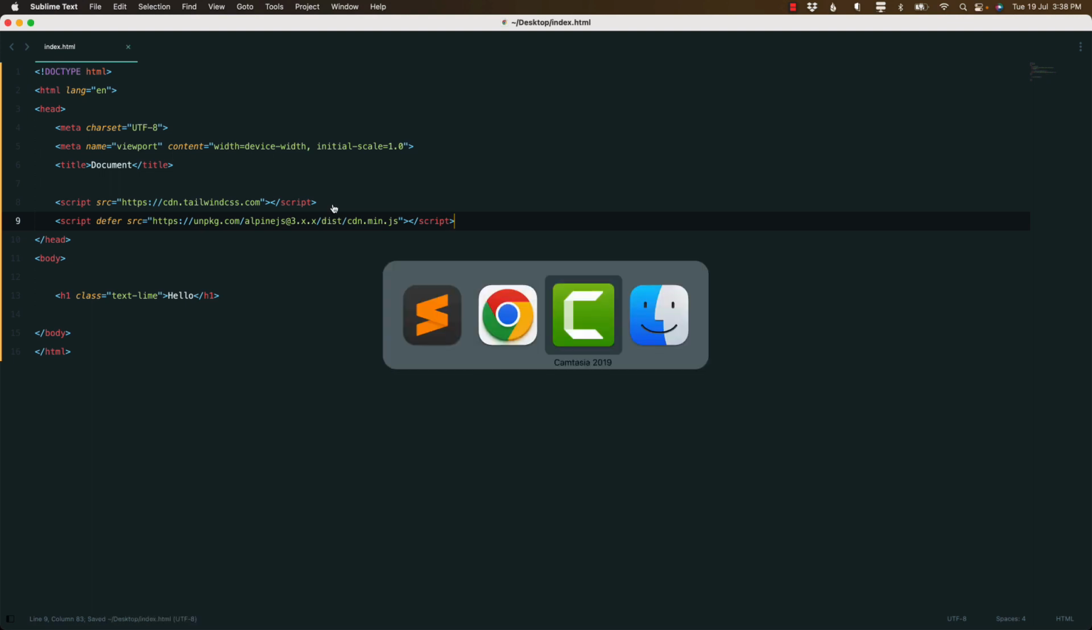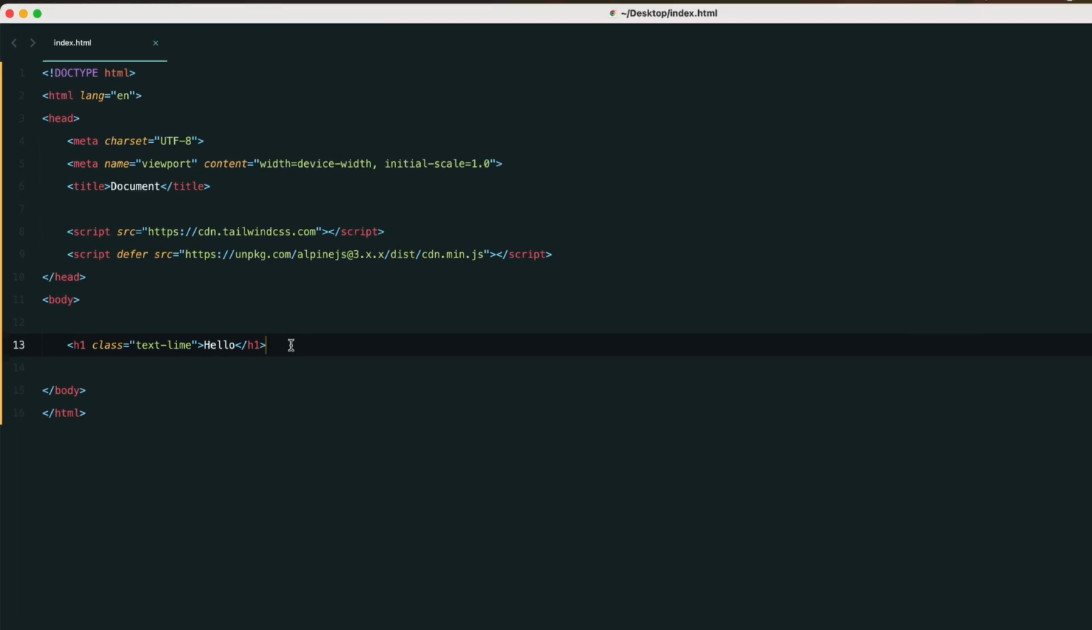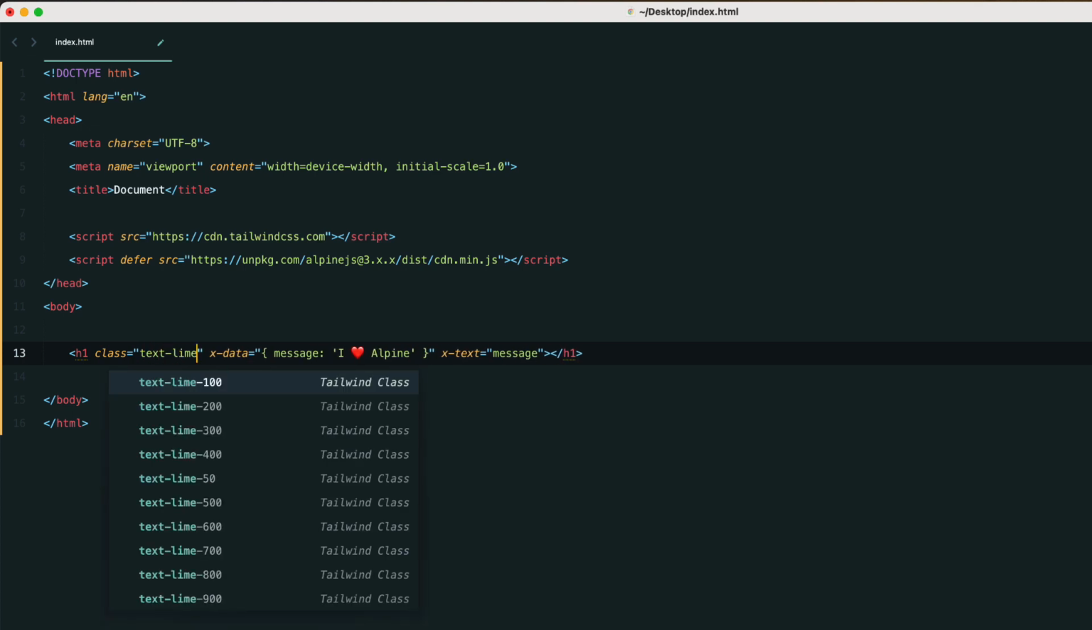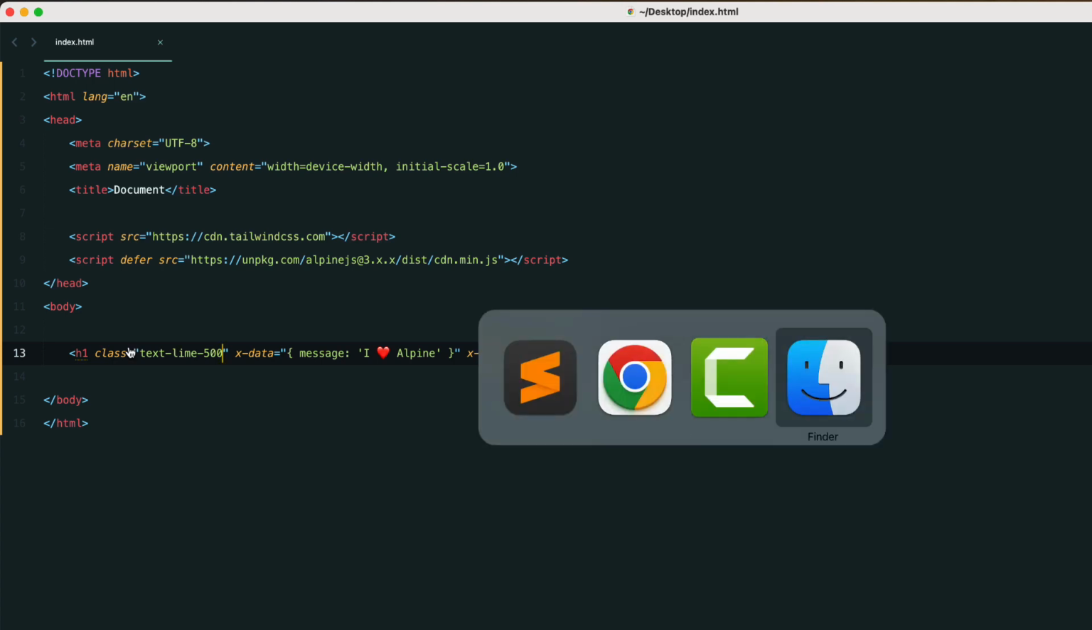If we head back to the docs, we are going to copy this h1 tag, put that in our project. We're going to replace the h1 tag we already have, save, and we'll add our class back in of text-lime-500, save. Now if we go back to Chrome and refresh the page on our project, we can see that Alpine is also installed and working.